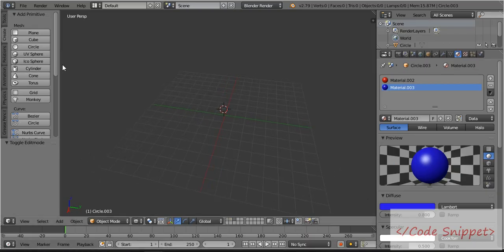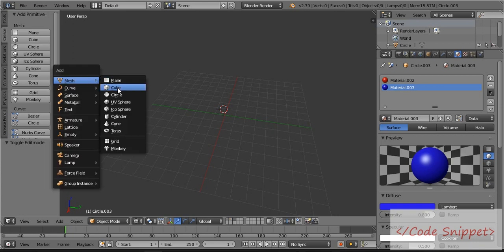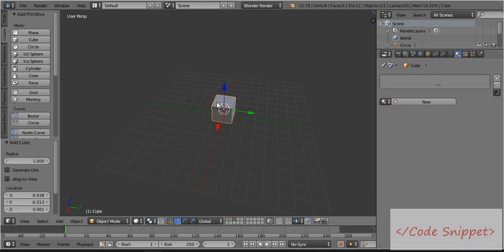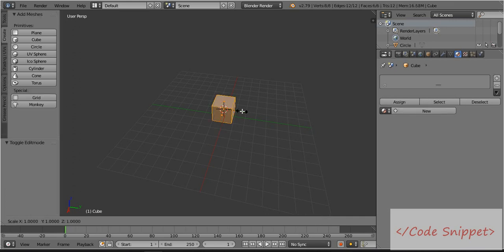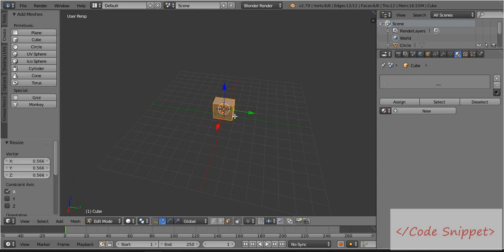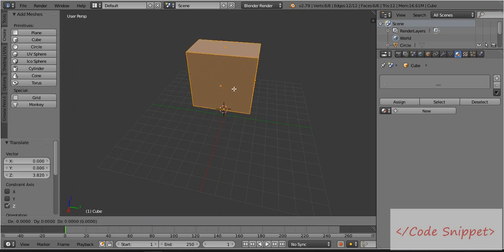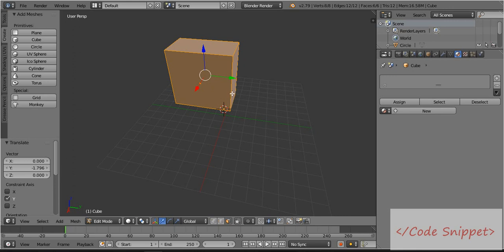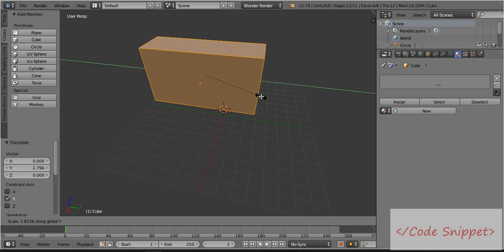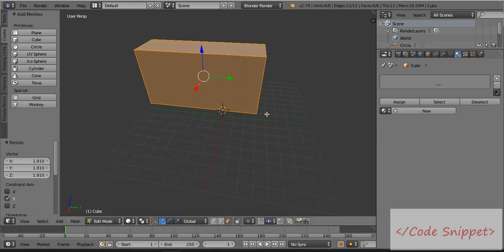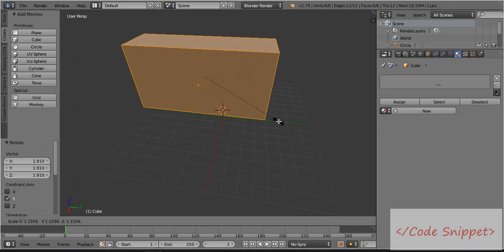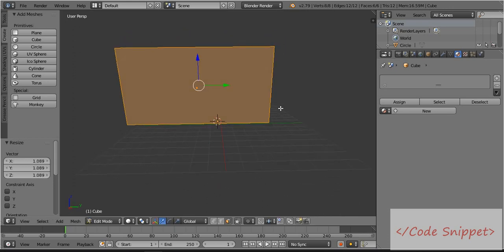So first of all, let's add a cube and go to edit mode, scale it on x-axis. Scale it a bit, just move it on z axis. Let's move it to y axis. Let's scale it on y axis. Let's scale it a bit. So that's good.